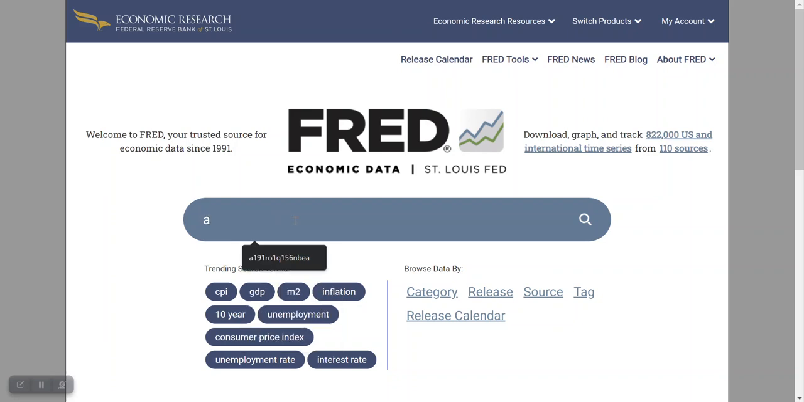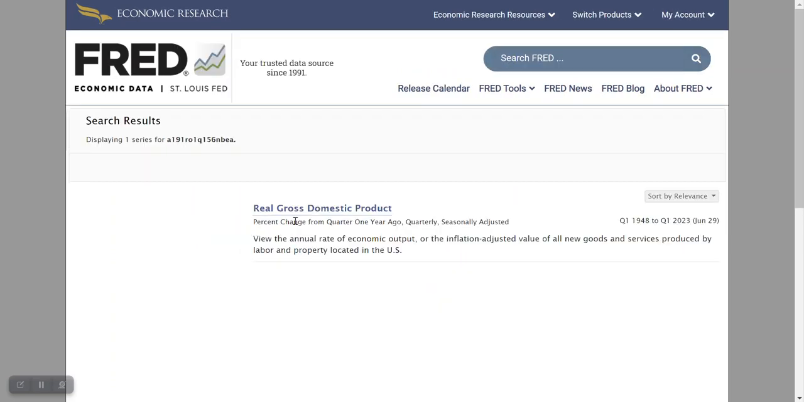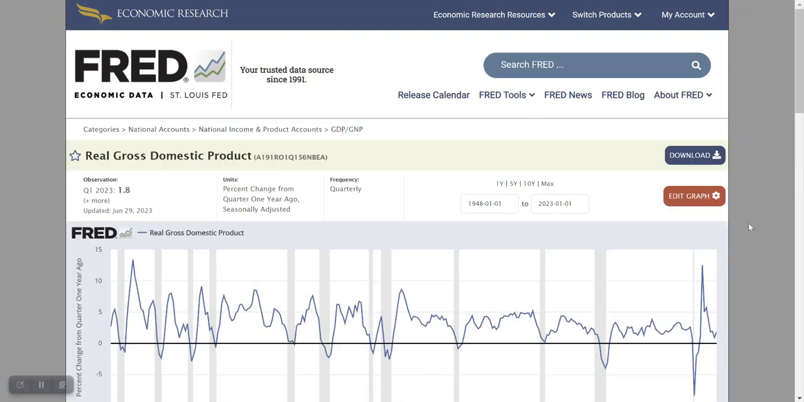And I'm just going to type those in right here. So it's A191RO1Q156NBEA, that's an O. And I'm going to hit enter. And that's going to come up with real gross domestic product. So I'm going to click on that. And it's going to give me this graph.